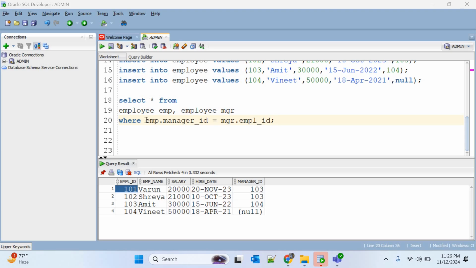Let's understand this self join condition. Here we are getting the manager ID from the first employee table, and using that manager ID we'll get the employee ID from the second employee table, and we'll get the manager name from the second employee table. And how will things work in the back end? Let's understand that.